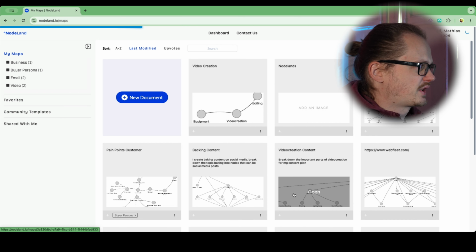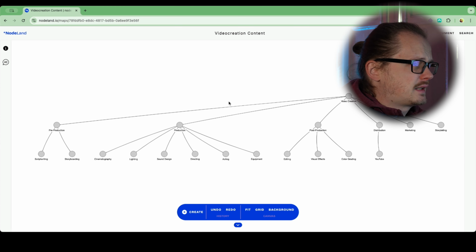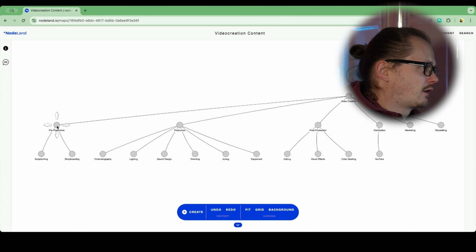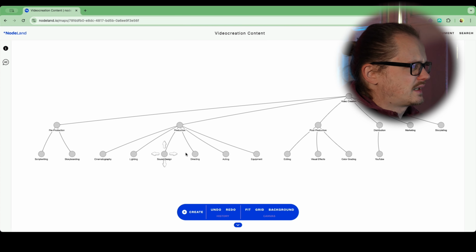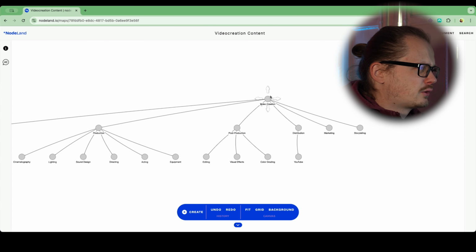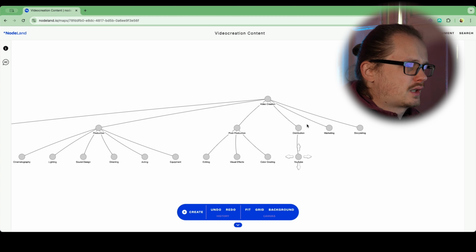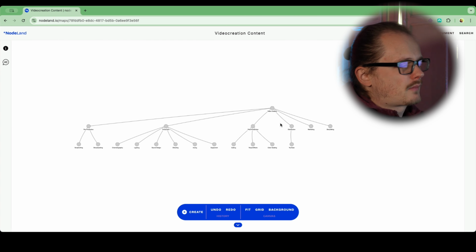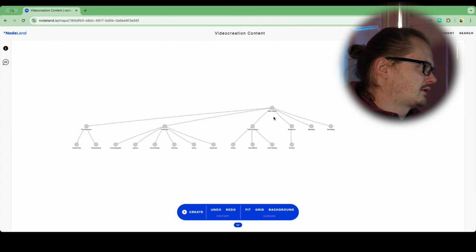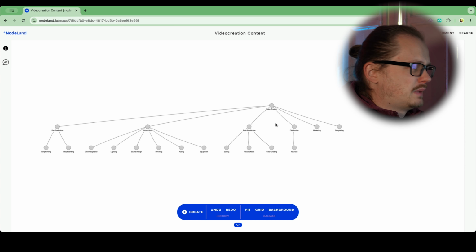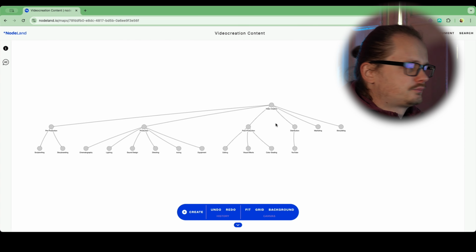Right, we reached 100%, and there we go. And this is the mind map about video creation. I don't know why I chose the name content, but with pre-production with script writing, storyboarding, with production, with cinematography, lighting, sound design, directing, and acting equipment, with post-production, editing, visual effects. Okay, I see. Well, we have post-production, distribution on YouTube, marketing, storytelling. I mean, it's okay. It's not perfect. I would add a few more things here, but I think it's really cool.